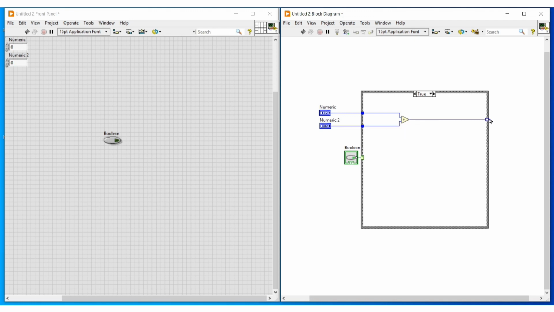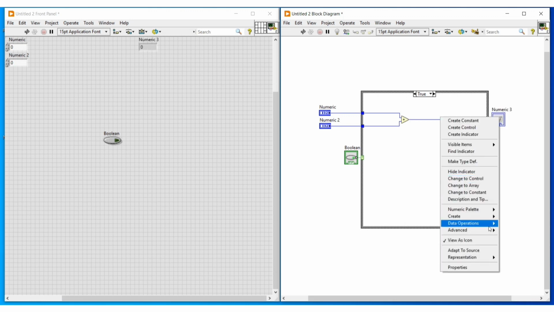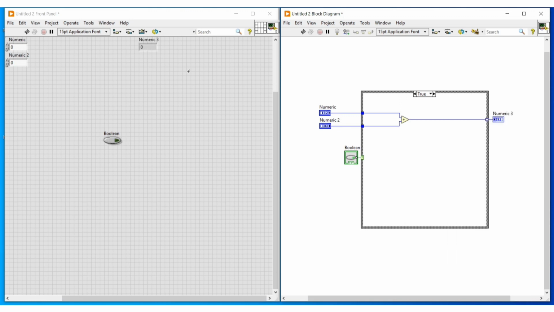So now we can see the tunnel which got created on the case structure, and then I am connecting an indicator to this tunnel to view the output. So now we have given what function to be performed when true gets selected in the case selector terminal. And also we can see the controls, add function and the indicator which got placed on the front panel as we place them on the block diagram screen.